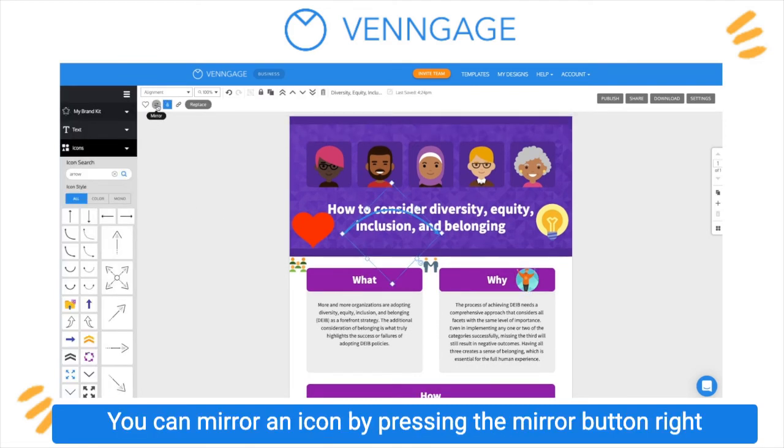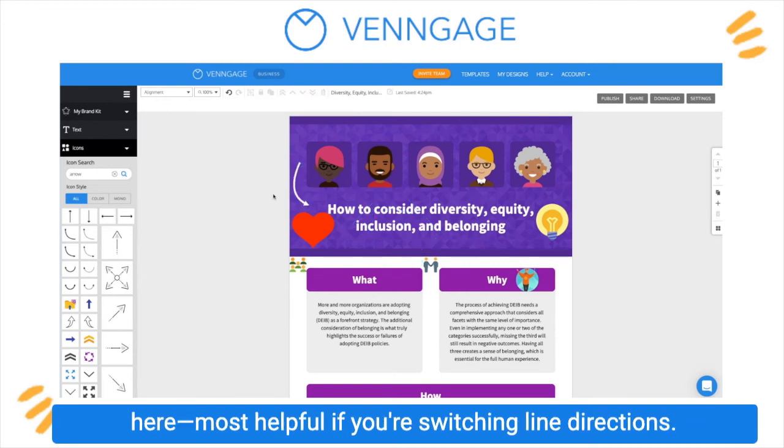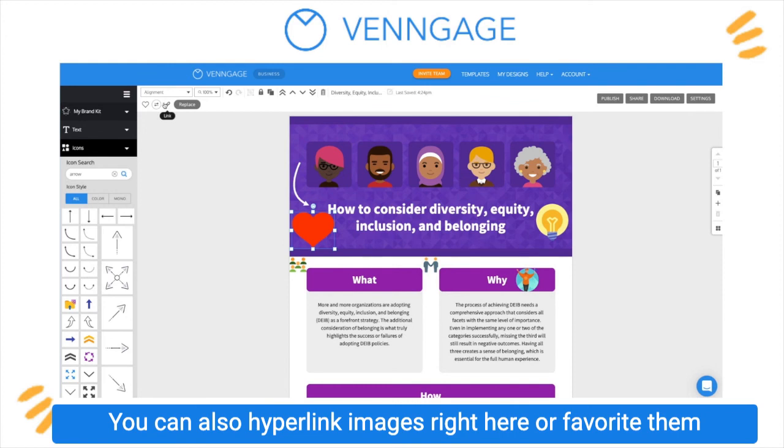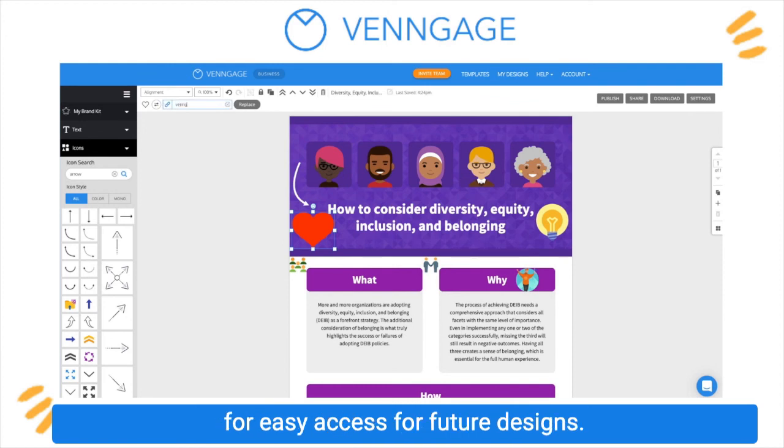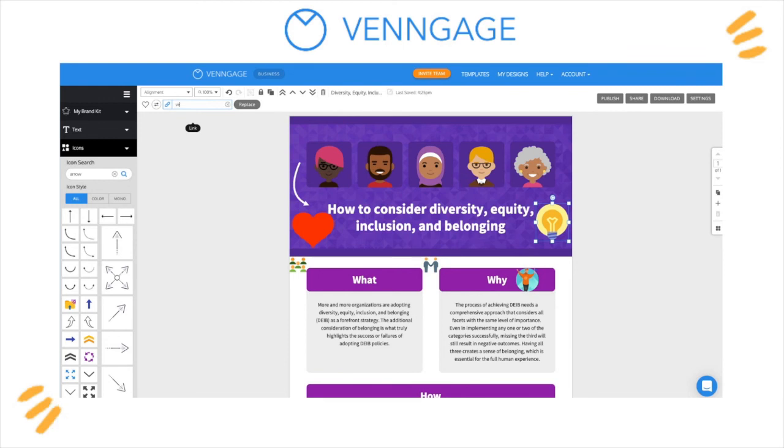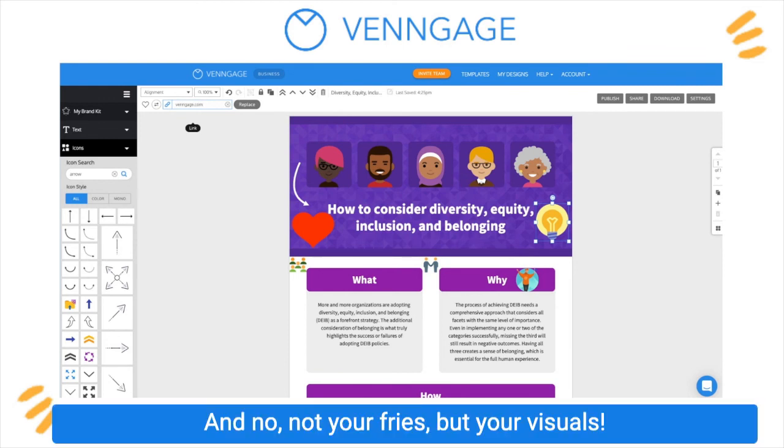You can mirror an icon by pressing the mirror button right here. Most helpful if you're switching line directions. You can also hyperlink images right here or favorite them for easy access for future designs. Now how about supersizing up? And no, not your fries, but your visuals.